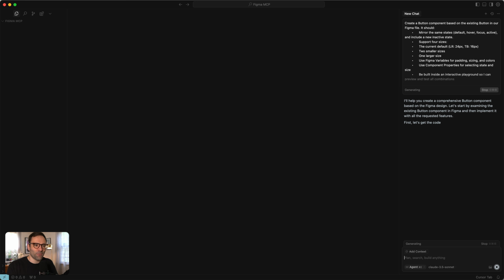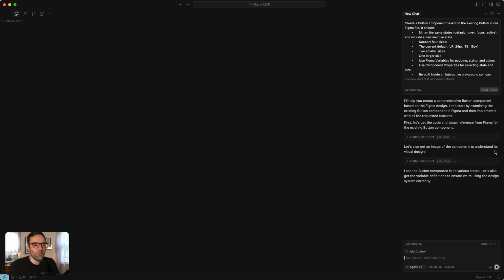I actually have not tried this before, so I'm excited to see what comes of it. It says it's going to help me create something based on the Figma design. It's examining the component in Figma. It's asking permission to run the MCP tool. It'll do this a few times for code and to get a visual out of it. So we'll go ahead and give it permission here. We're going to see that run.